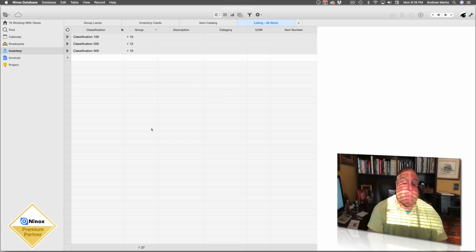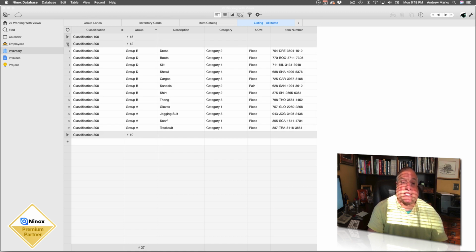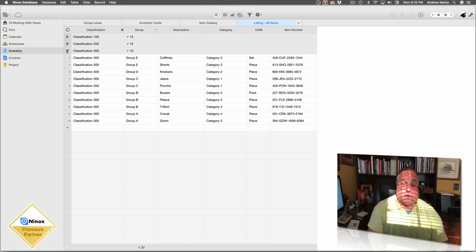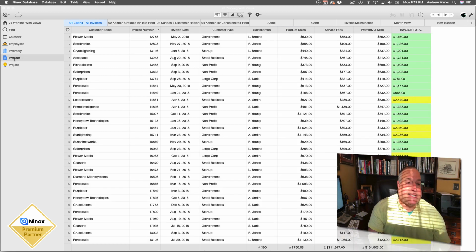We can see at the very bottom of the screen, at the bottom of that column, we're now being told there are 37 records in this view in total. But more specifically, there are 15 records in classification 100, 12 records in classification 200, and 10 records in classification 300. What we can do is calculate or apply different statistics to different columns. Let's go over to our invoice table and take a look at how to calculate those statistics.